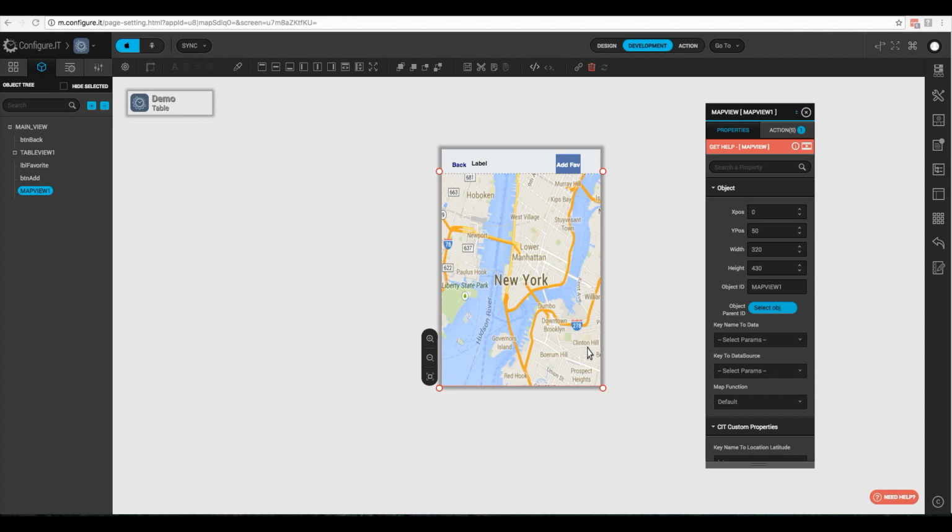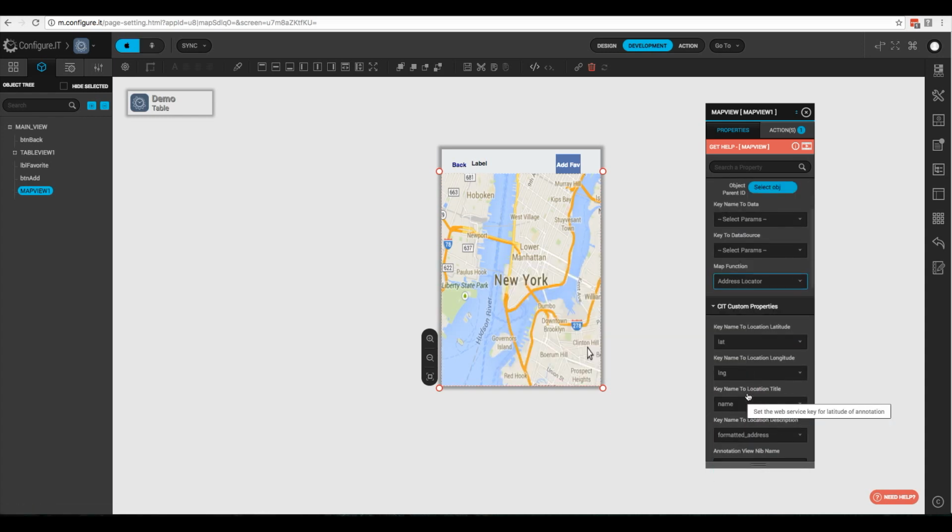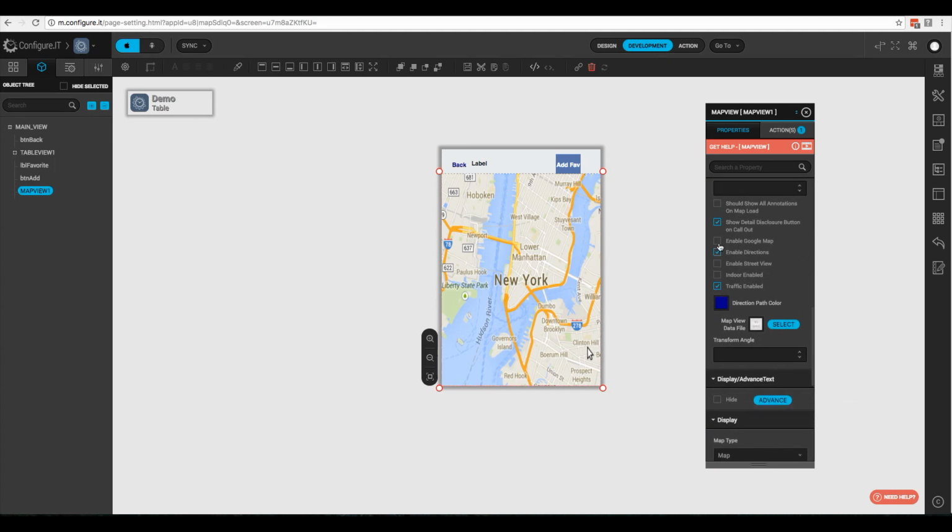Now, as you recall earlier in the video, we talked about a couple of different map functions, and the main one is the default function, which plots various locations on the map. But I'd like to go back and take a look at this additional map function, the address locator, and show you how this works. So go ahead and change this to address locator. And then we're also going to scroll down and enable Google Maps. And now we'll reload the app and see how it works.